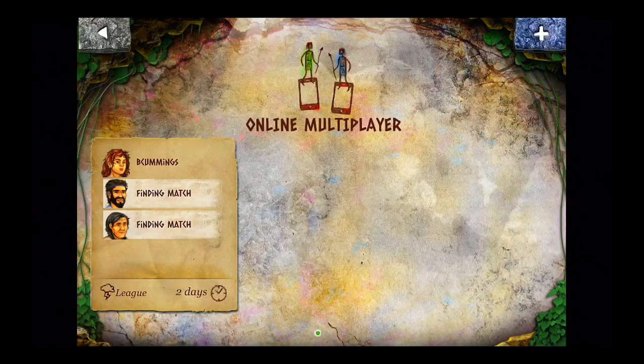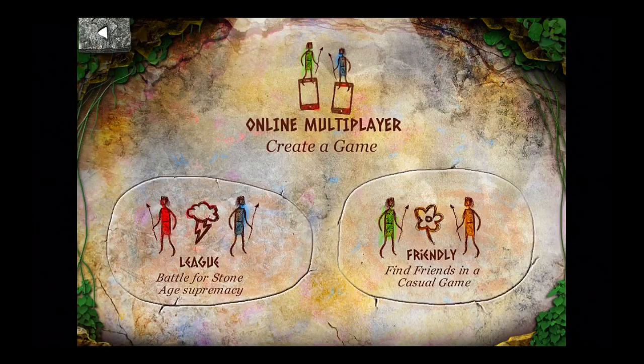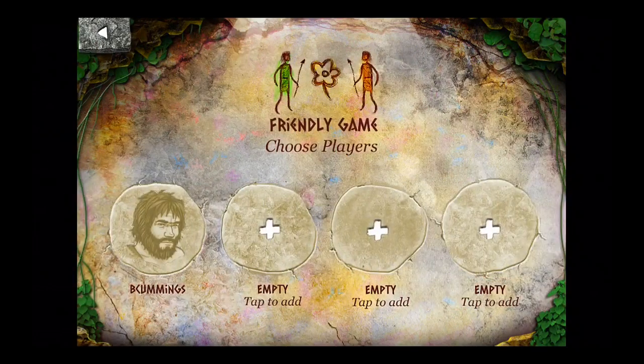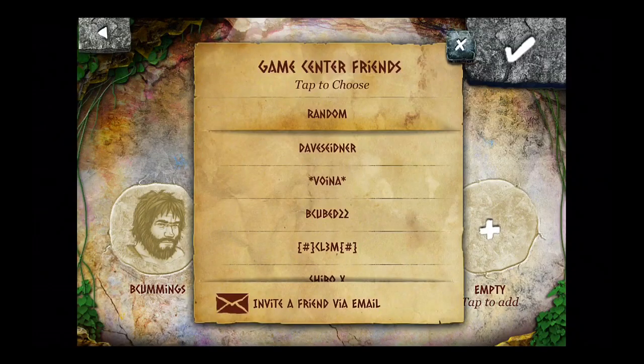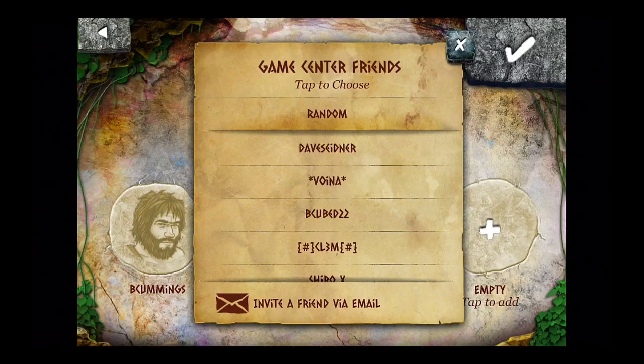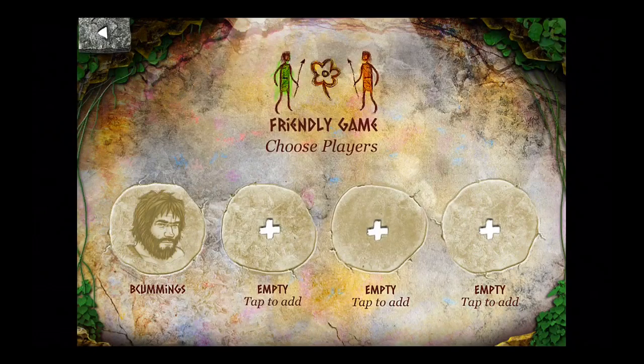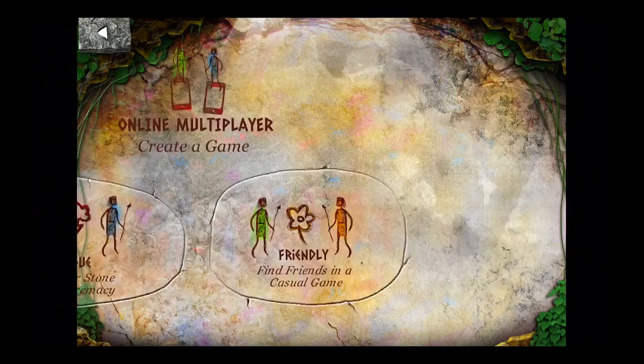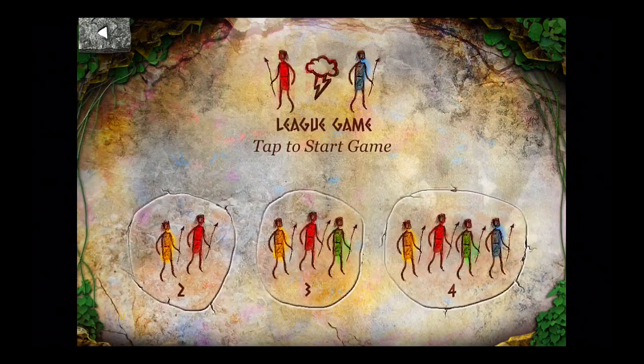Apart from play against the AI and also pass and play, there's online multiplayer, which uses Game Center and allows you to have multiple games running at the same time. You can do friendly games with people that you know, or random opponents that do not count towards the overall scoring, or you can do league-based games, which will affect your ranking globally and can help you compete with players worldwide.